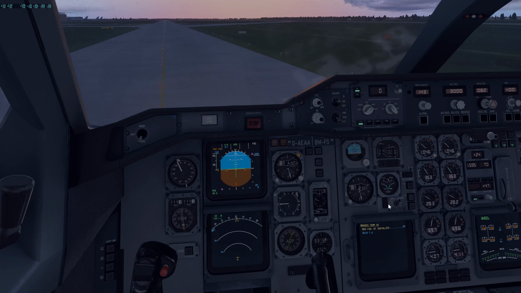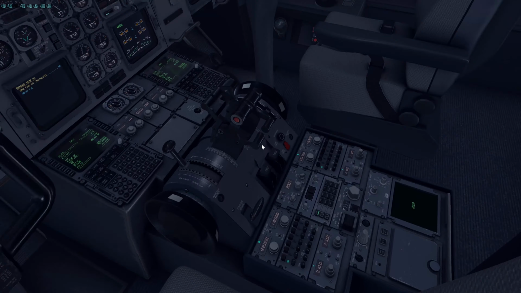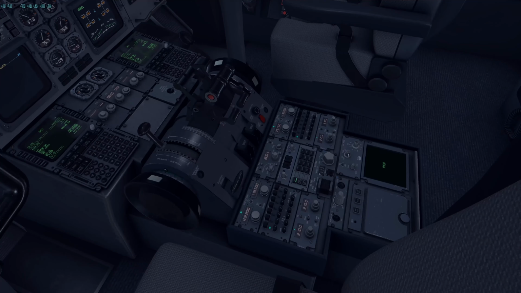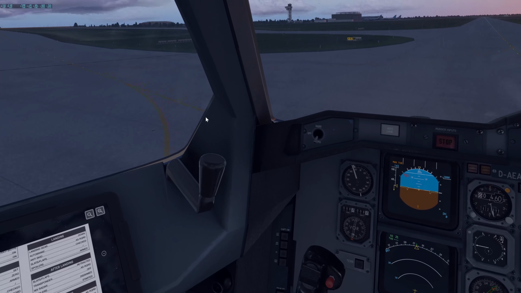Next, weather radar is set to test or off. So it looks like weather radar system actually does test. Looks like they've added that, which is cool. No, sorry, we're going to set it to test and then turn it off by this off switch. And we're going to set our transponder as required.